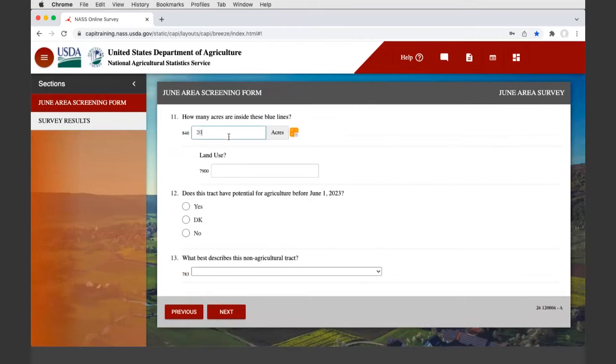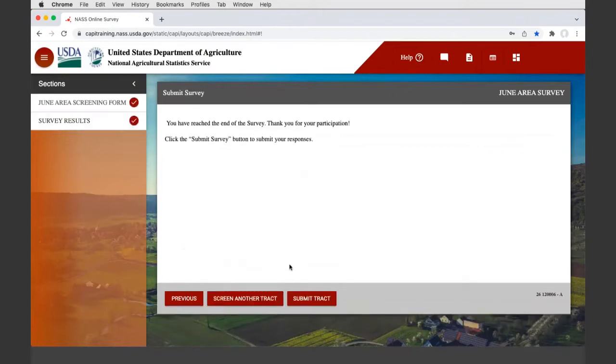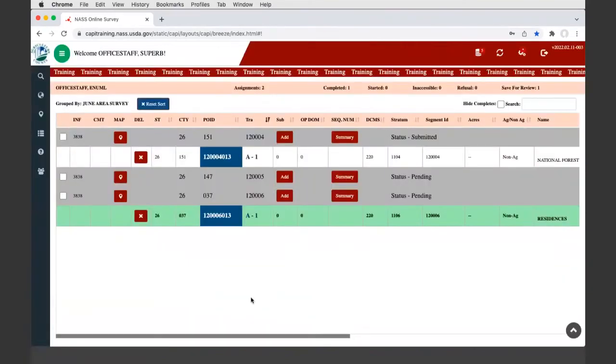And we were assuming there were 20 acres of homes with no potential for agriculture. We were coding that as residences. And I can either submit the tract now, or I can screen another tract and submit it later. If we're confident about the acres, then it's probably okay to submit the tract now. If we weren't sure about the acres because we might have needed to grid it out later and we're worried about making sure that our RADA ratio looks good, then we can screen another tract and submit that tract later.